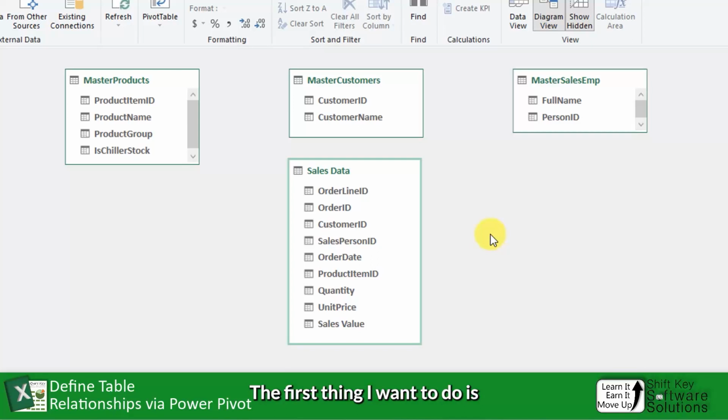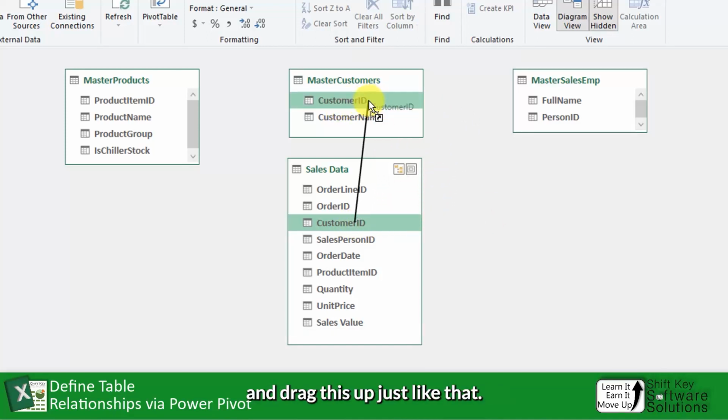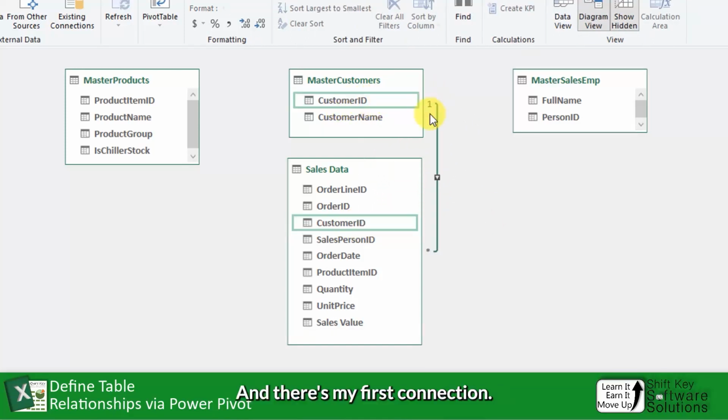The first thing I want to do is connect the customer ID field here in my sales data. There it is there. I want to connect this to my customer ID found in my master customers here. So I'm just going to click and drag this up just like that. And there's my first connection. It's a one-to-many. You see here, one-to-many.